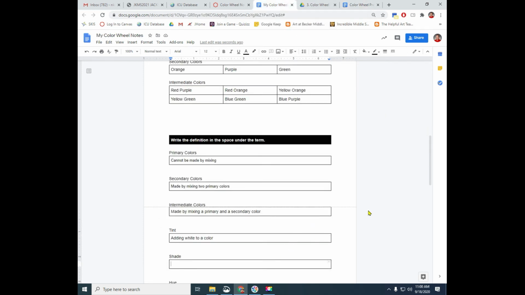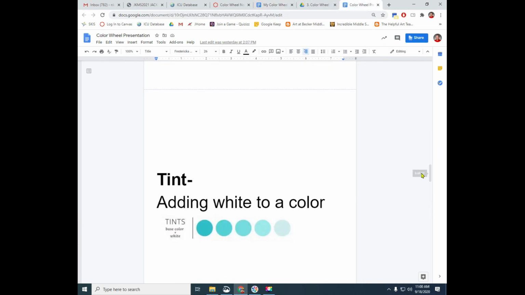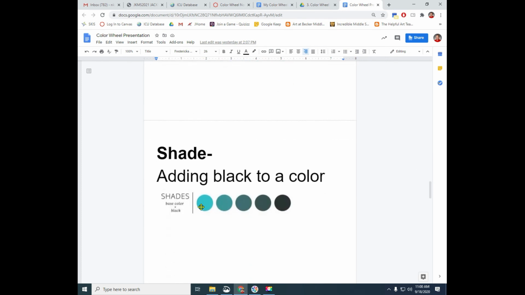So shade is adding black to a color. Here's an example of the same teal. Okay, start with this nice light teal. The more black you add to it, the darker it gets. Okay, that is shade.